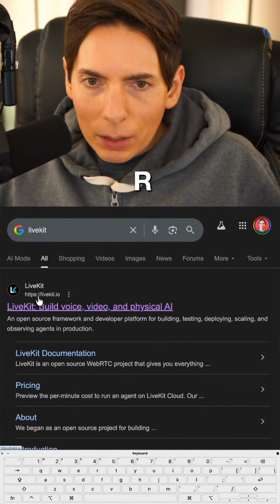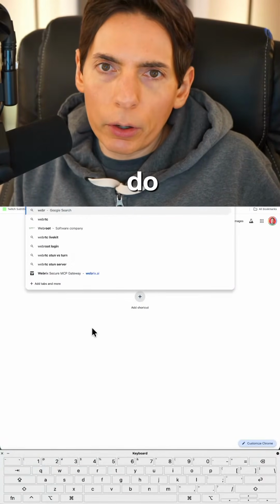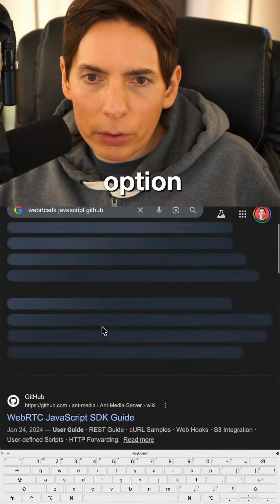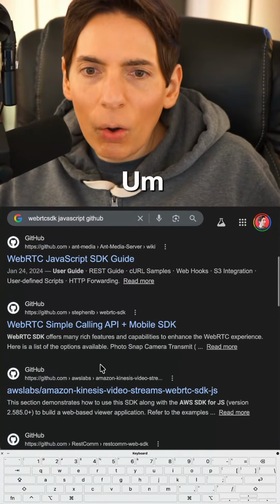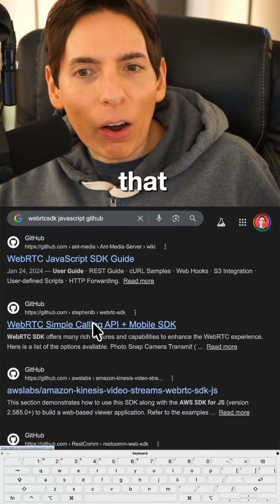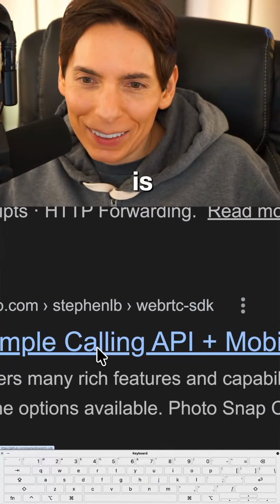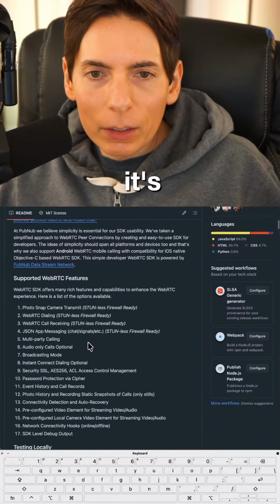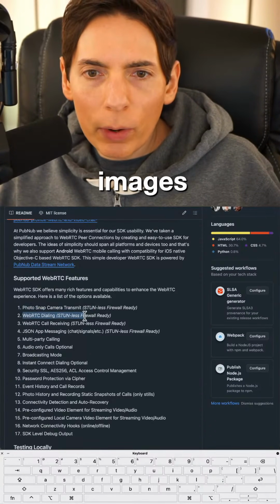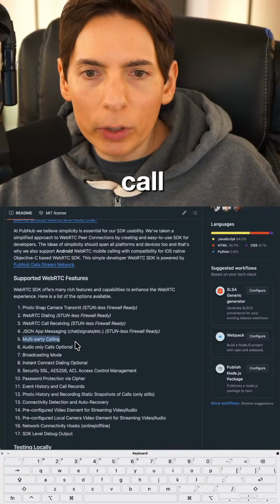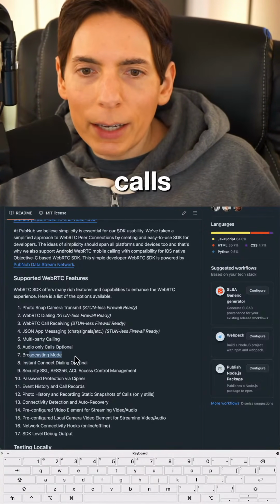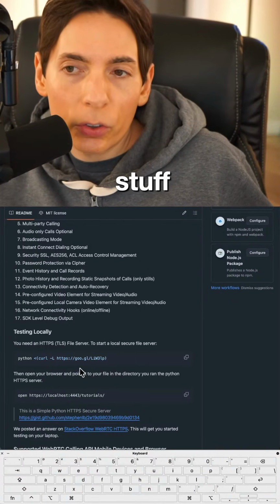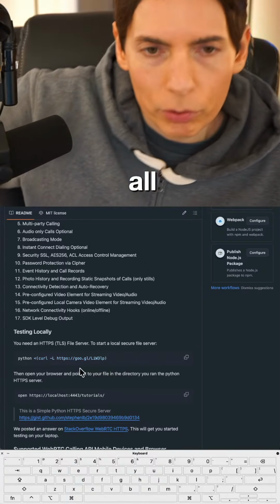If you're doing WebRTC, there's an easier approach. You could do WebRTC, SDK, JavaScript, GitHub. And there's a good option around here. Oh, wait. Hey, look at that right there. I wonder who this person is. This actually works really good. I like this one. And it's free. Supports photo, images, WebRTC data, receiving calls, multi-party calling, audio-only calls, broadcasting mode, instant connection dialogue, and it includes automatically all the STUN servers for free.